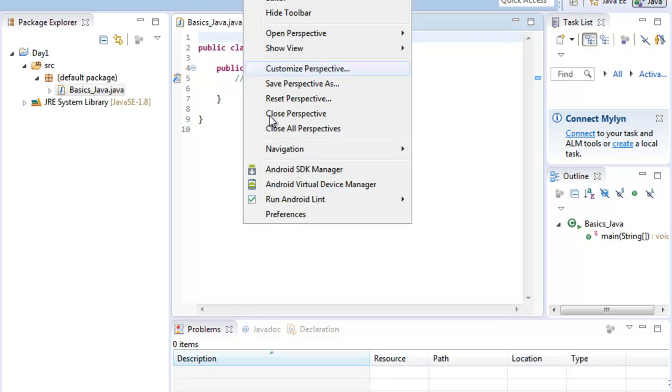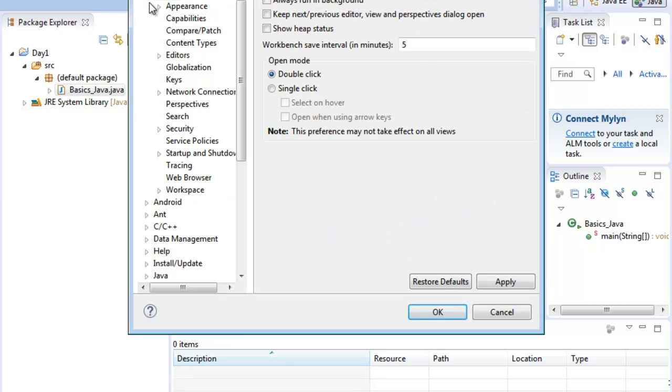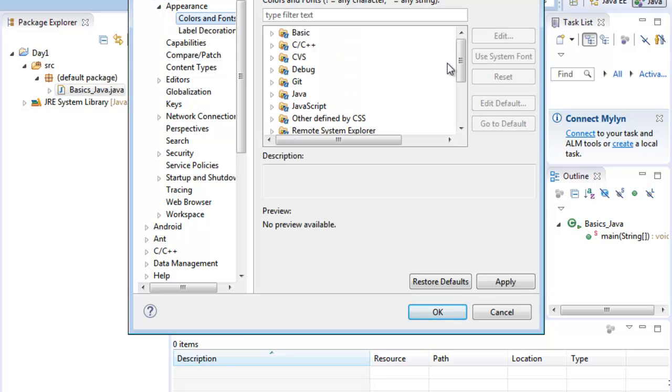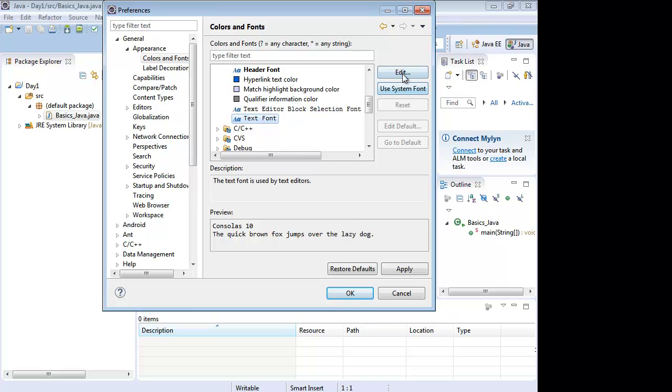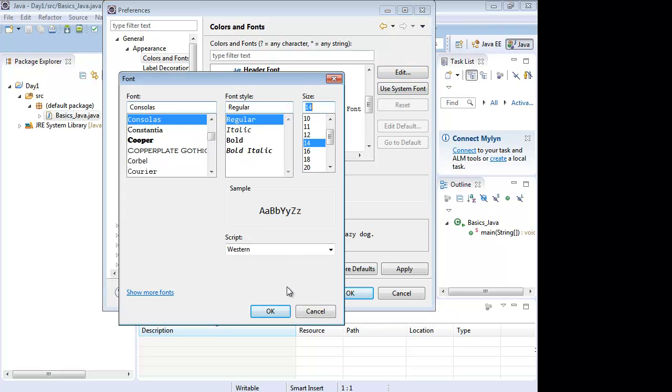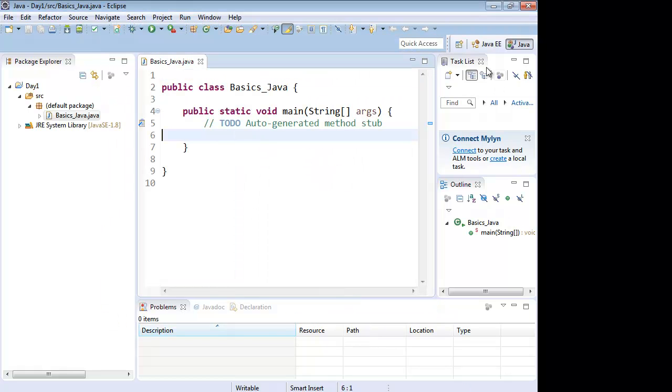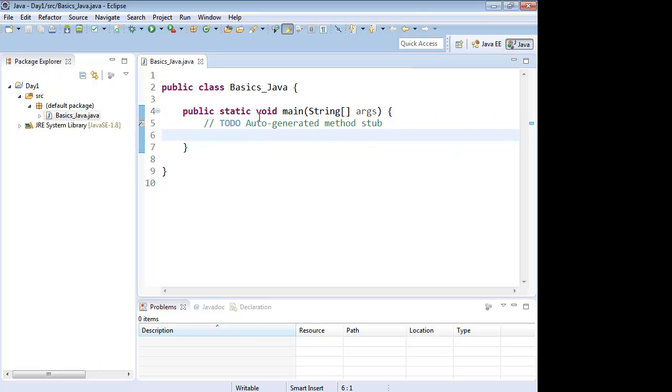Hold on, let me increase my font size. Just 1 minute. I hope it will be better. Fine. So this is a public class basics of Java, and this is the main function. What is static? What is public? You will come to know about all these things as we proceed with the course.